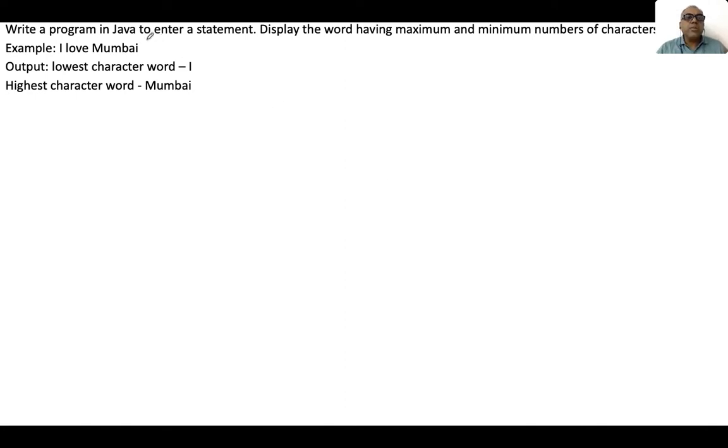Write a program in Java to enter a statement. We will enter a statement and display the words with the maximum and the minimum number of characters. So I am supposed to display the word. For example, if the statement is given as I love Mumbai, then of course the lowest number of characters is in I and the highest number of characters is in Mumbai. So these two words should be printed.